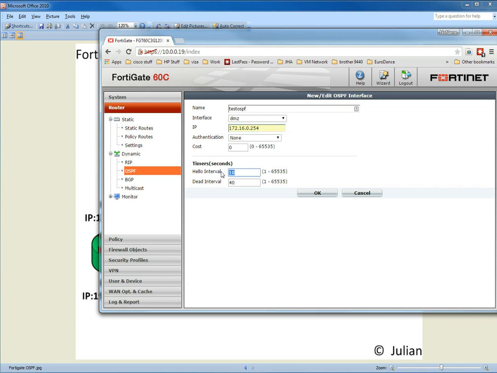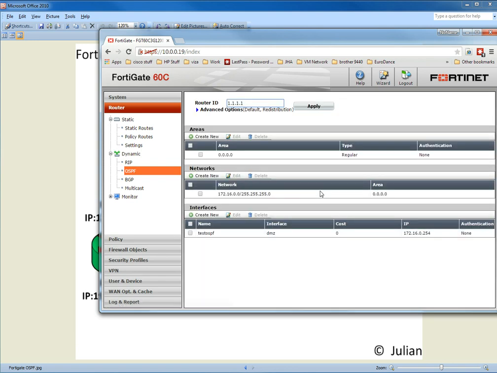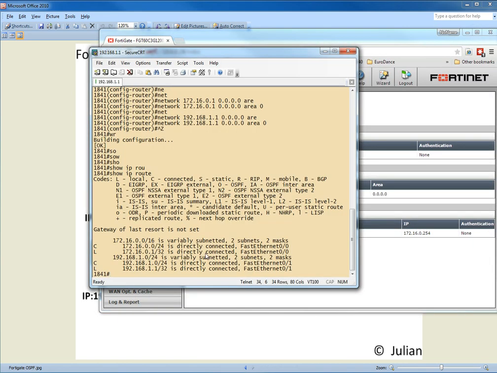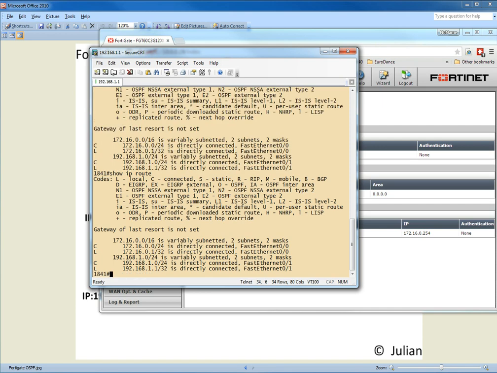I'm not going to change my hello intervals and dead intervals because those are default on every device, unless you actually change that on the Cisco, or if you're joining an existing network, you need to match your hello and dead intervals with your existing network. But in my case, I'm just simply using defaults. With this being said, at this time I should start forming neighbors with my Cisco, which I did not just yet.